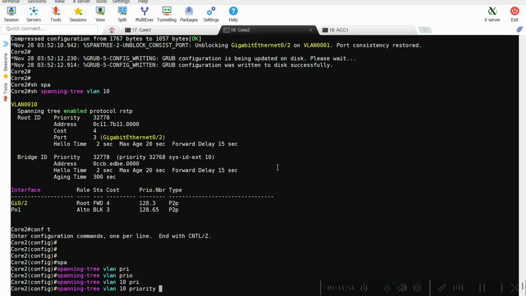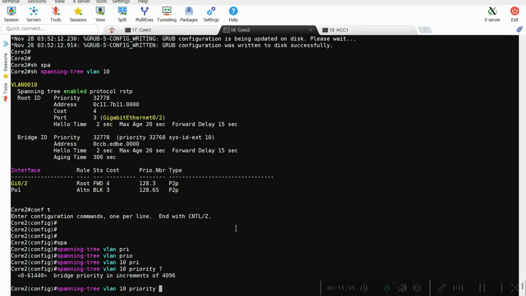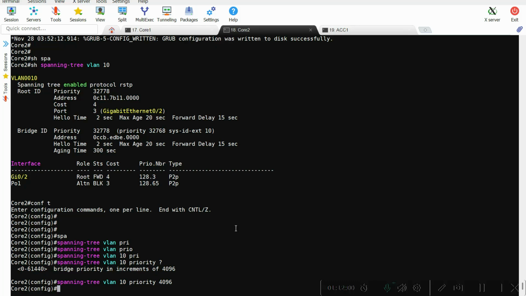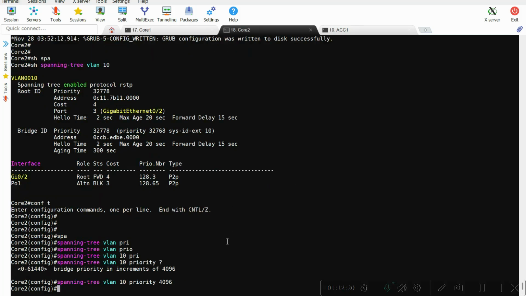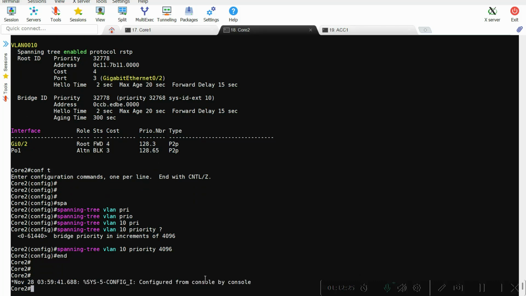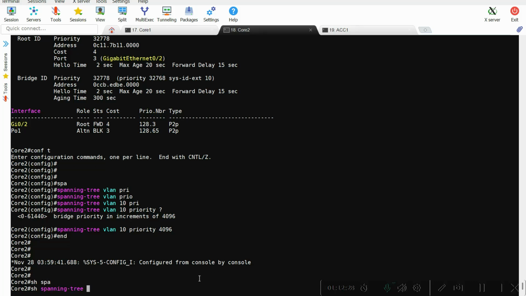okay, this is some numbers. We'll use the lowest one, 4096. And then we'll use the same command. This one is in increments of 4096, so the next one will be 8192, 4096 times 2. So what this means is core 2 will be the primary root bridge for VLAN 10 because we set it manually to be.